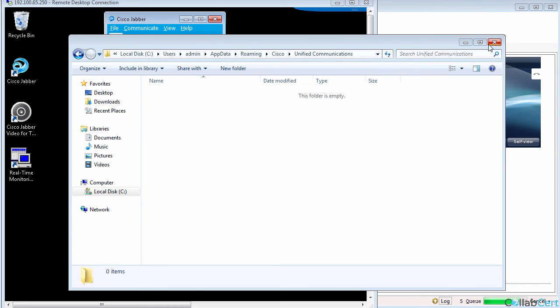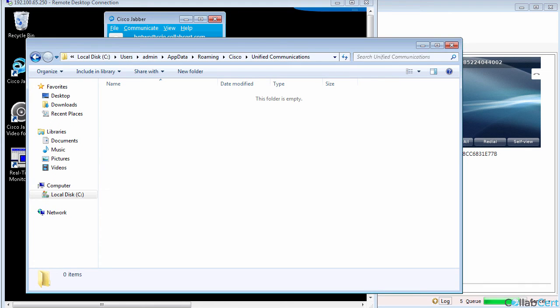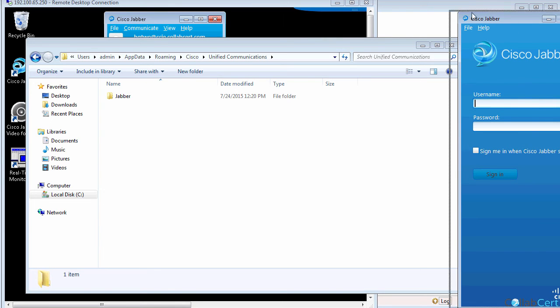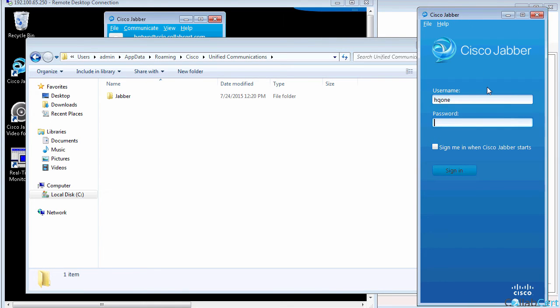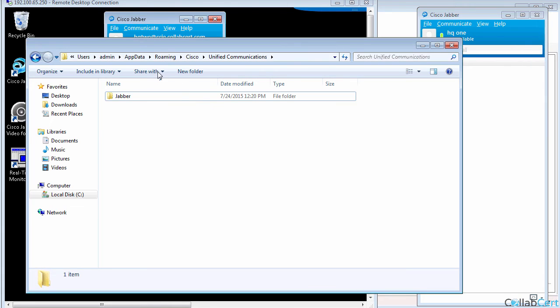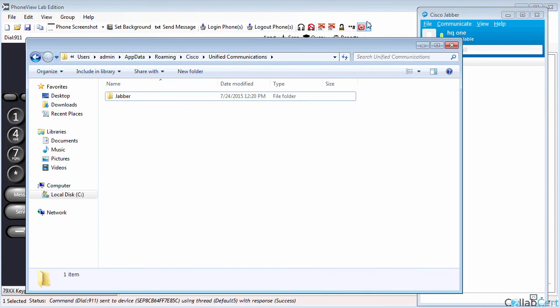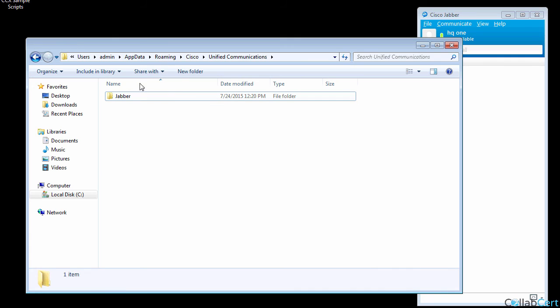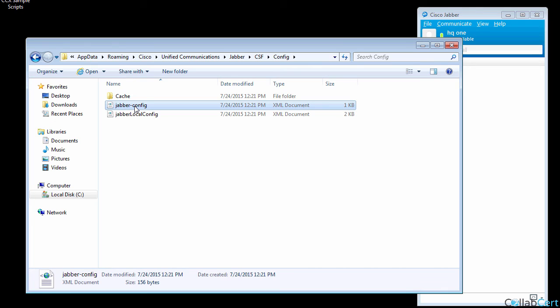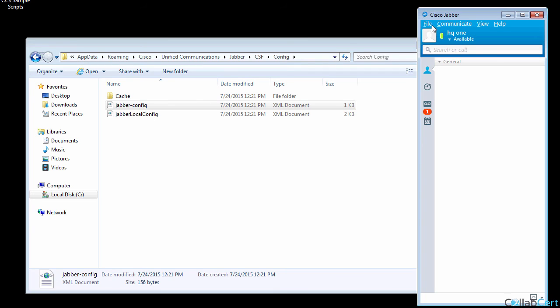Now if I close the client, I've already closed it, so let's relaunch the client. Okay, we should see, this is the roaming folder inside Jabber CSF config. We should see the jabber-config.xml file there. Okay, and we should be able to add the contact.